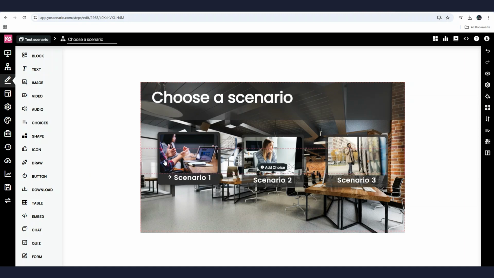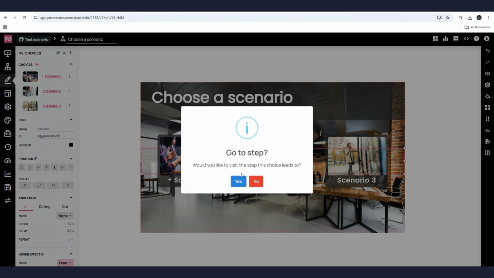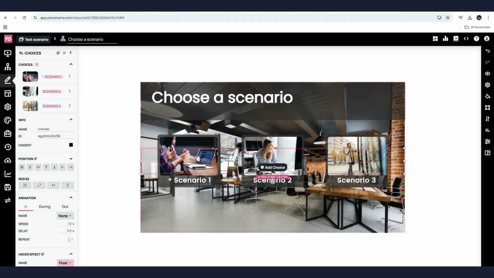So this is the choices function. And this one, I've used it like a landing page here. This is great for creating really detailed branching scenarios. So here the learner or the user would select a scenario and it would take them to that scenario to do. So they've got the option of choosing between three. But you could also use this function within activities.